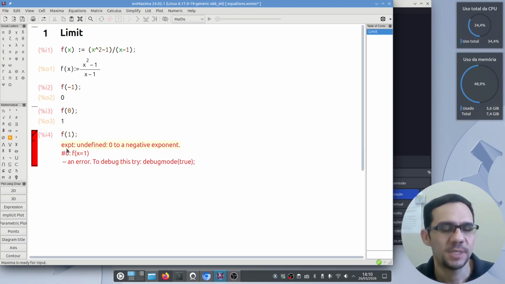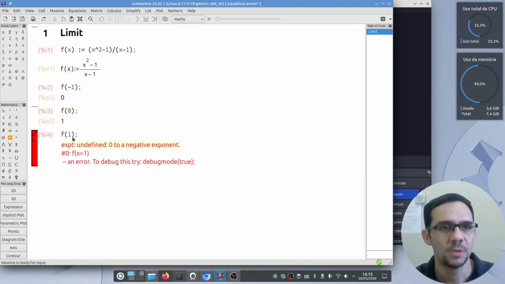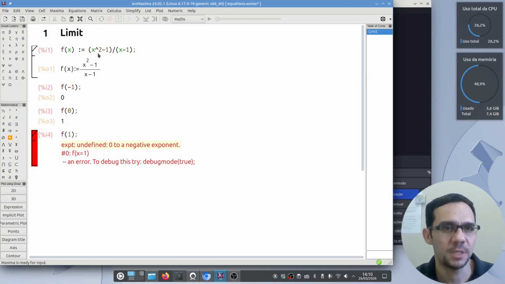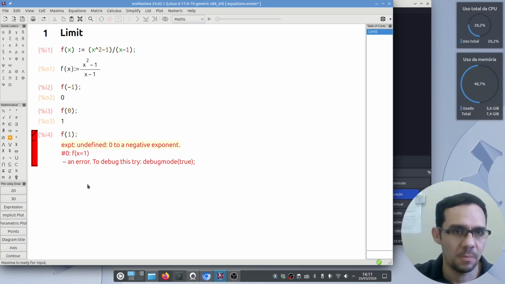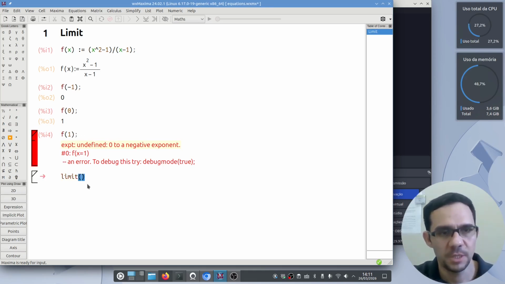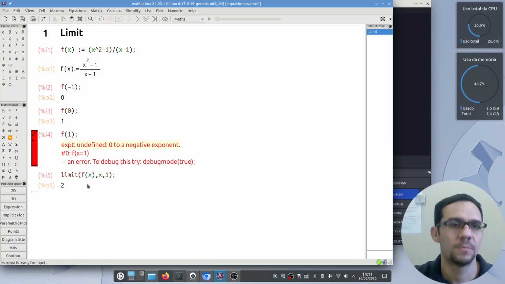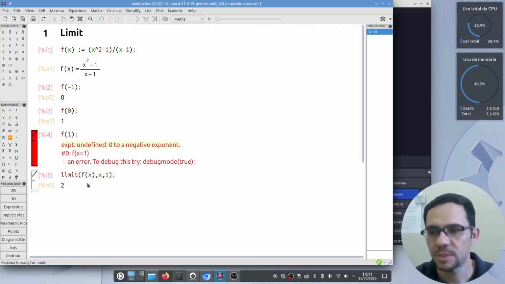In this case, we see that Maxima complains that we have some problem with the function. Actually, this function has a discontinuity when x equals 1. To compute the value of the function at this point, we need to compute the limit of the function when x approaches 1. In Maxima, we can do this by executing this command. And then Maxima gives us the result.